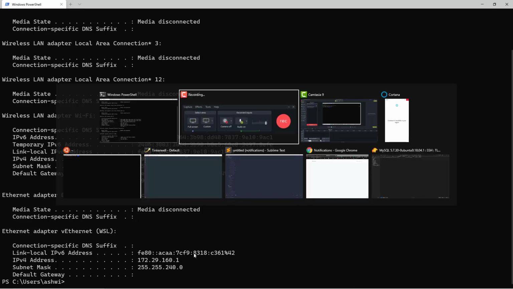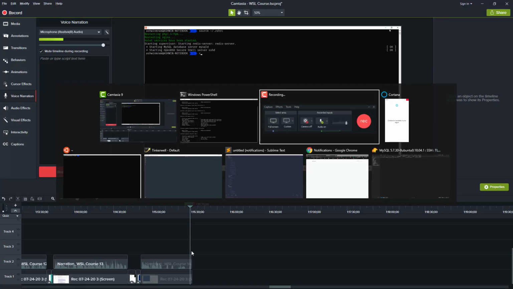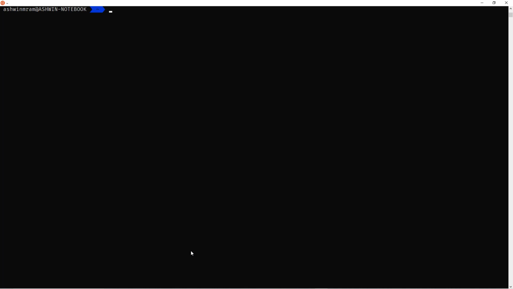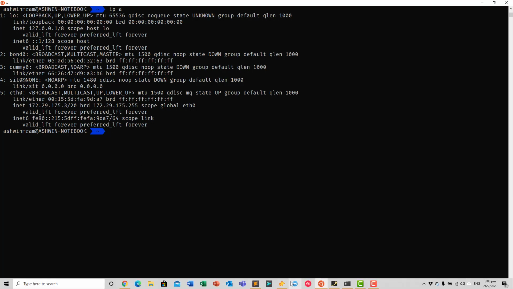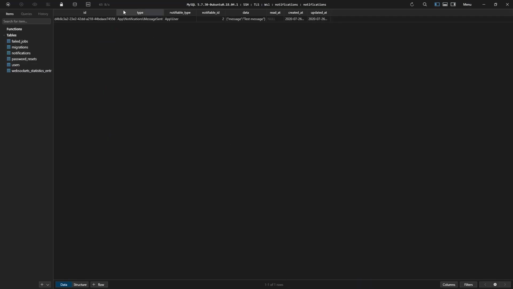You can see the Windows host has an IP address of 172.168.1, and if we flip over to the Ubuntu and we check out the IP address, here we see it's 172.175.3, and that is the key that we need to access different things. So let's copy that IP address, and now let us open Table Plus.